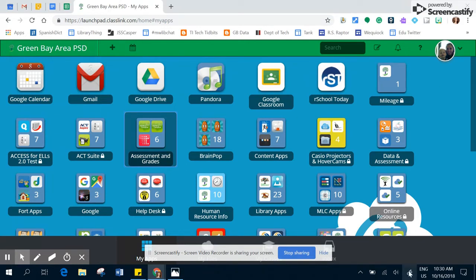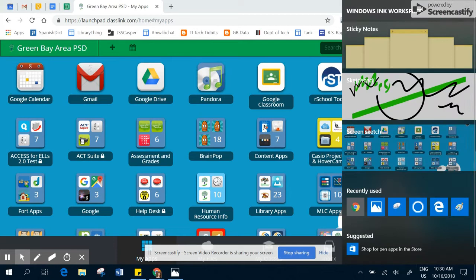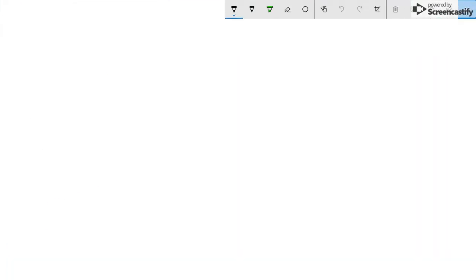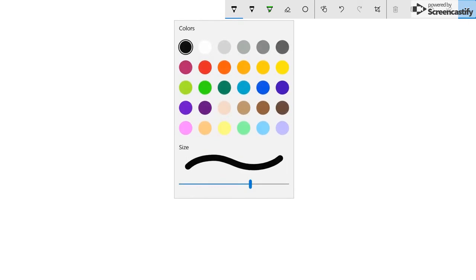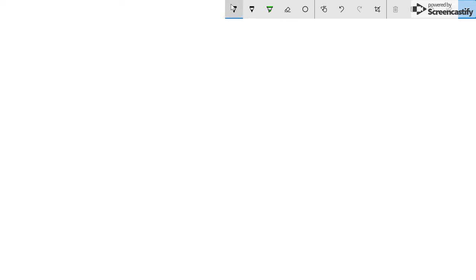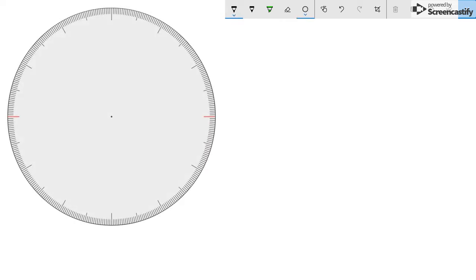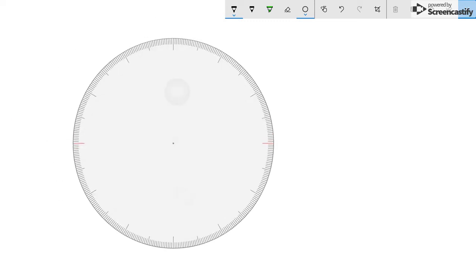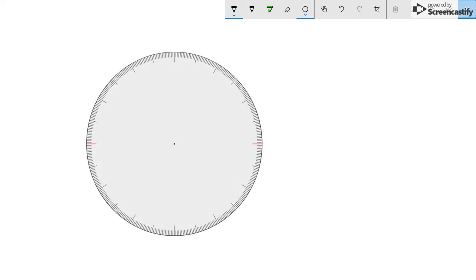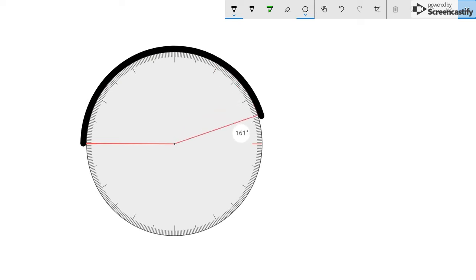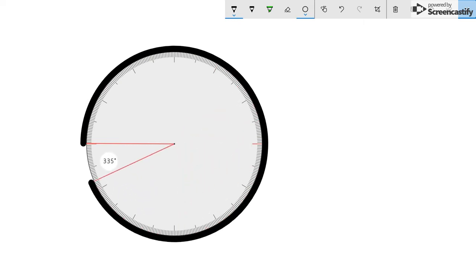When I go back into my Windows Ink Workspace, this time I'm going to click on the Sketchpad. I'm going to delete this right away. Let's think about how we can use this as a whiteboard instead of a paper. So I can go through, change my colors, change my sizes. I can use this lovely little protractor here and change the shape and draw a circle and do different degrees.